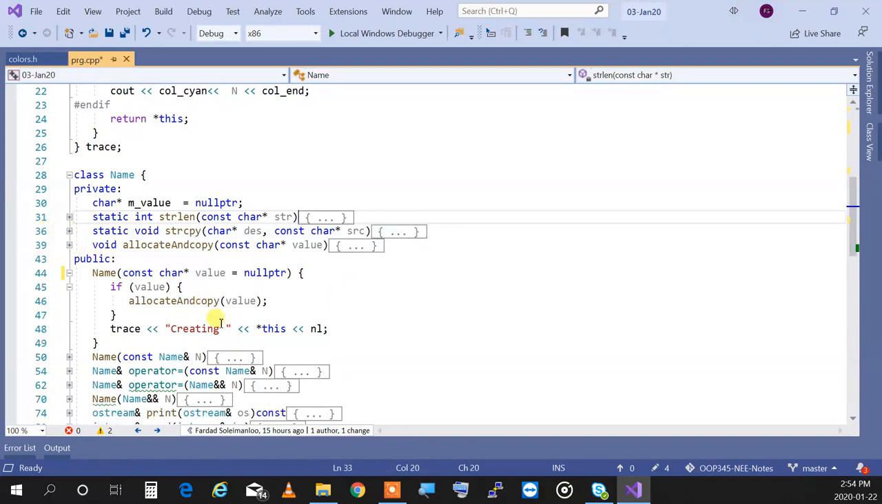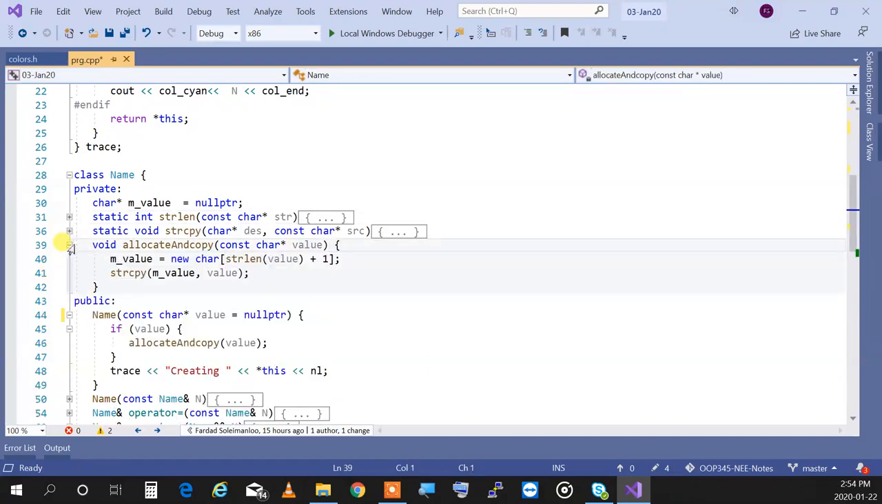Allocate and copy. This one cannot be static because I want to allocate memory and copy the value. And because I wanted to repeat that thing over and over, I wrote a private function for it. It essentially checks the size of the string, adds one to it, allocates enough memory, and then it copies it. Which brings me to your problem.